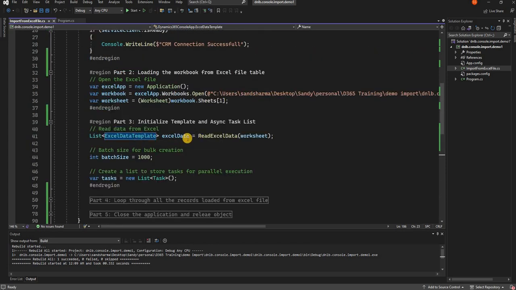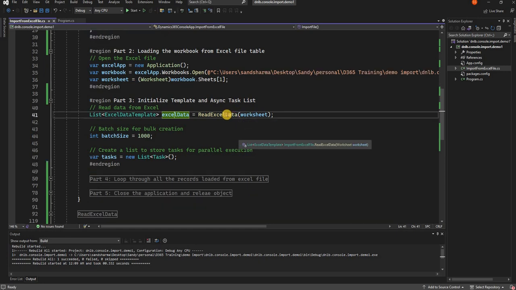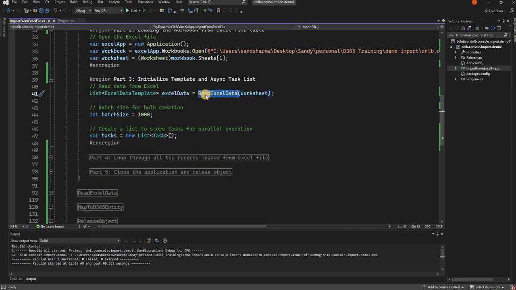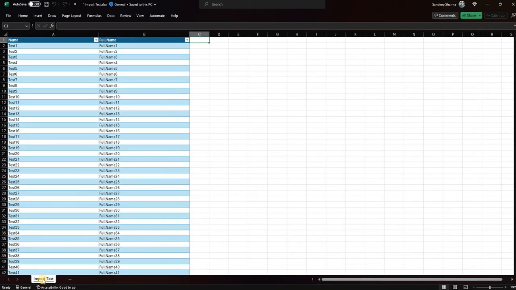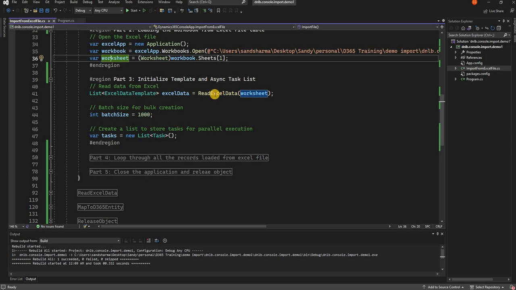I'm going to create an object of that class, but for that I need to read the data from the Excel. That is why I have one function here, read Excel file data. Inside this function I'm passing the Excel sheet which we have loaded. This will be passed to this function, so let's go to this function.